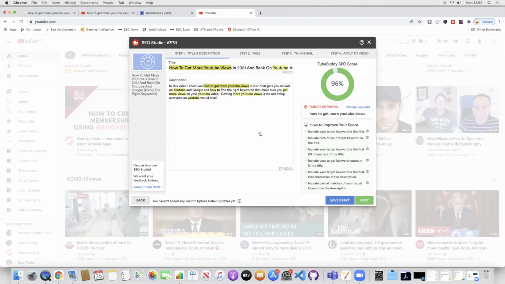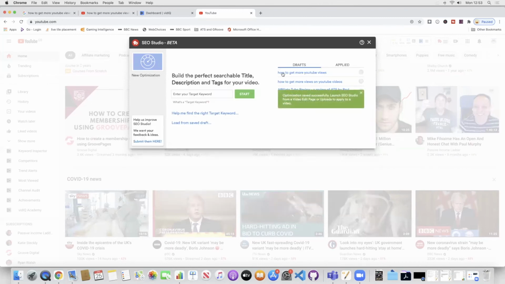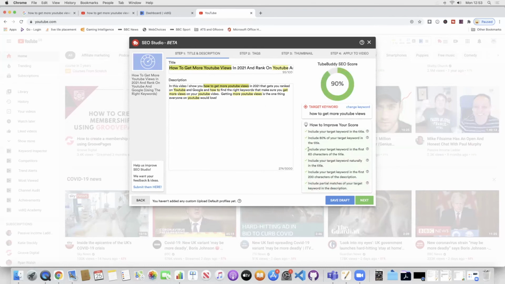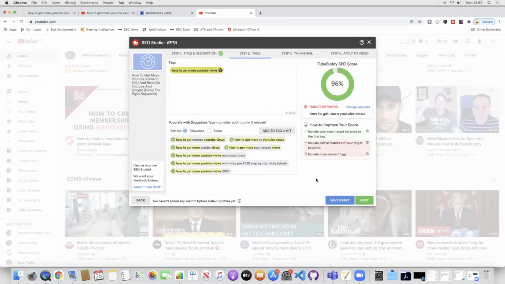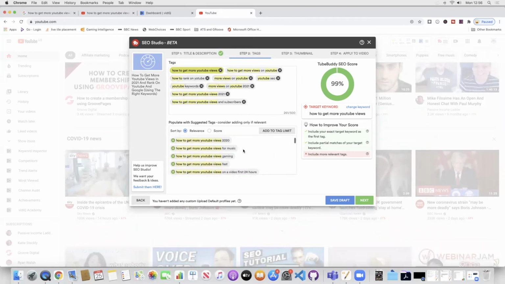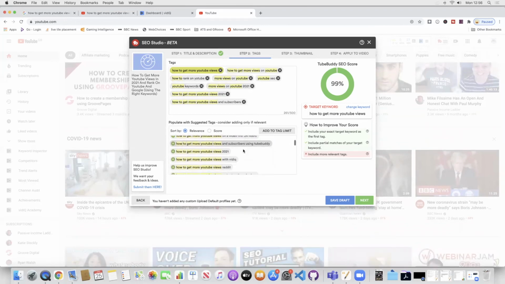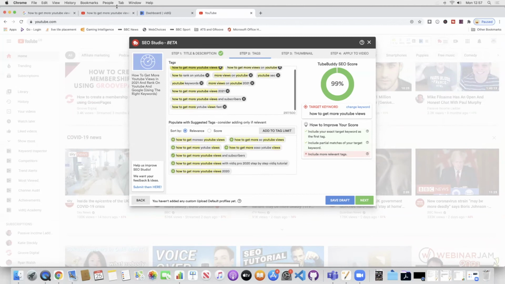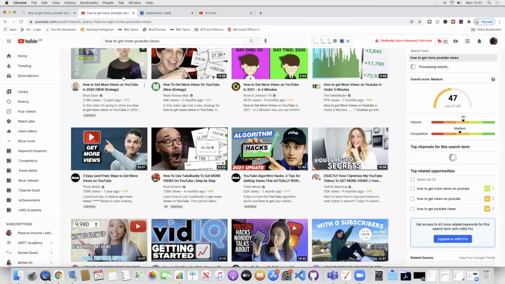So I'm going to save that as a draft because I keep crashing out of my computer. And then I'm going to go to next. And this is where I have a look at my tags. So here's some suggestions down here. Okay, I'm just adding my tags as you can see. And there's some tag suggestions here. Some more tags here.